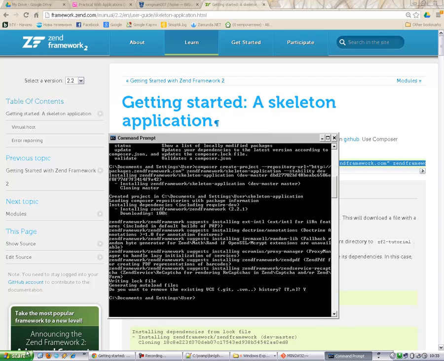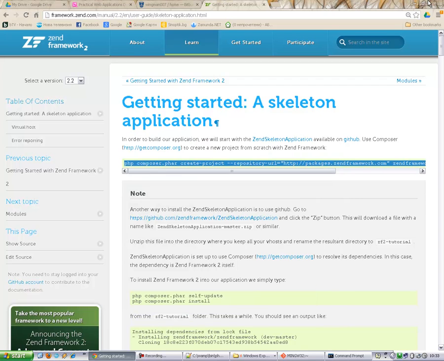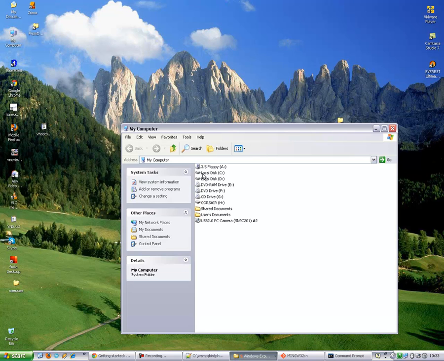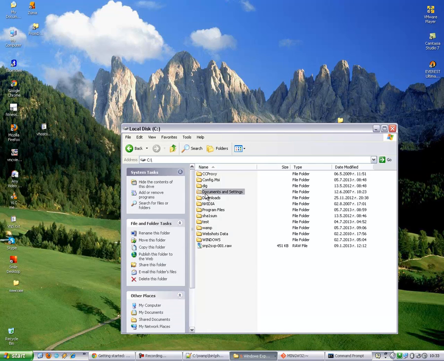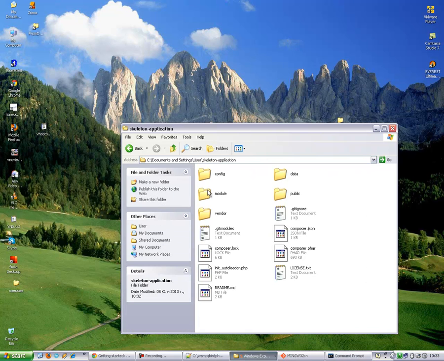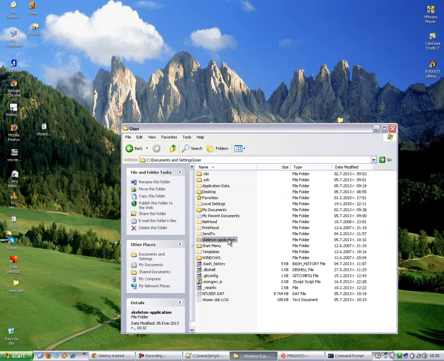Okay, let's look at our new application, newly installed in our home directory. Documents and settings, users, we have a Zend skeleton application. Here we go, skeleton application. Now we're going to rename it as we want. I'm going to call it, for example, TST.